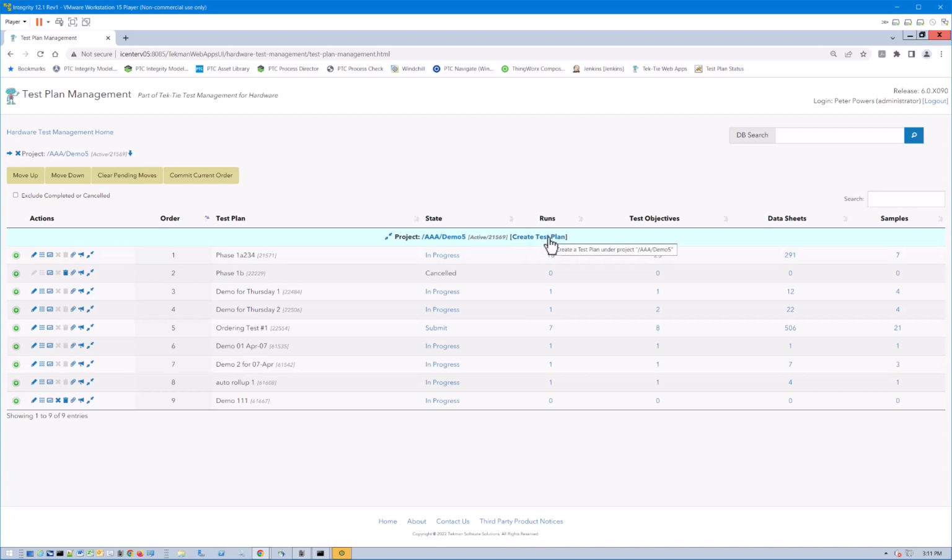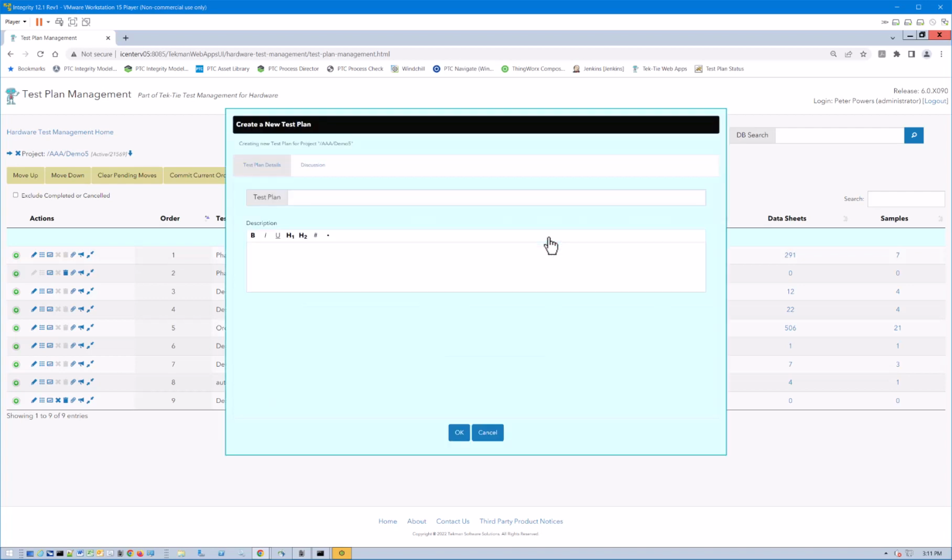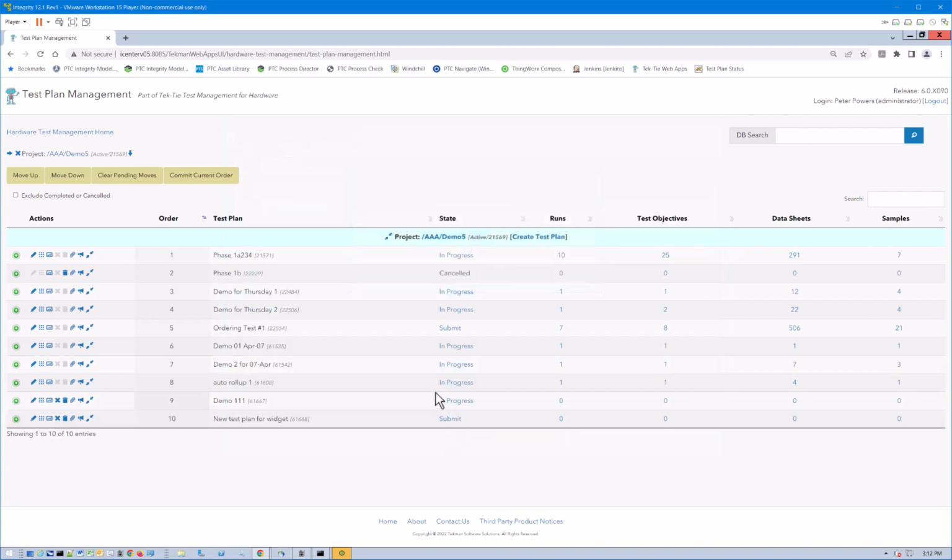I'll use the Create Test Plan link to create one. A panel opens, and I'll provide some details. Give it a name, and a description. Now I have a test plan.